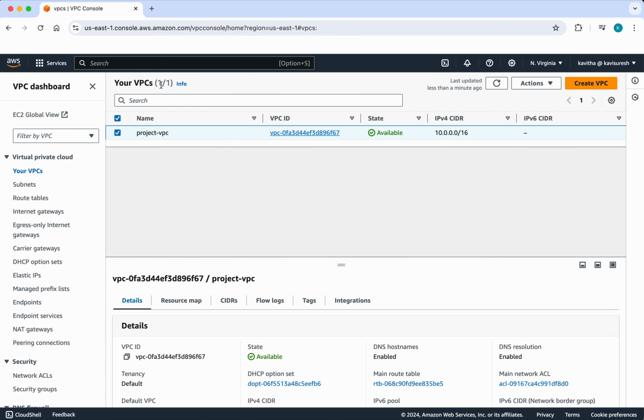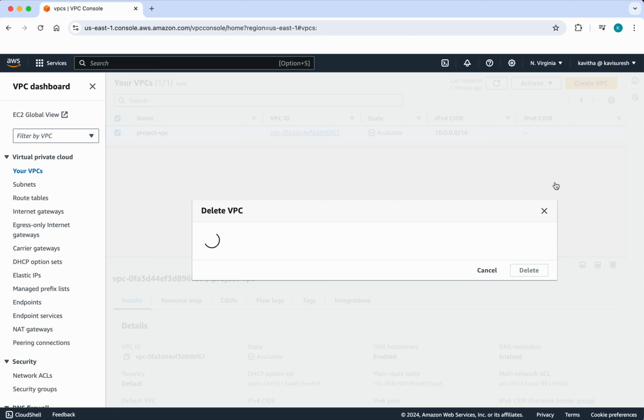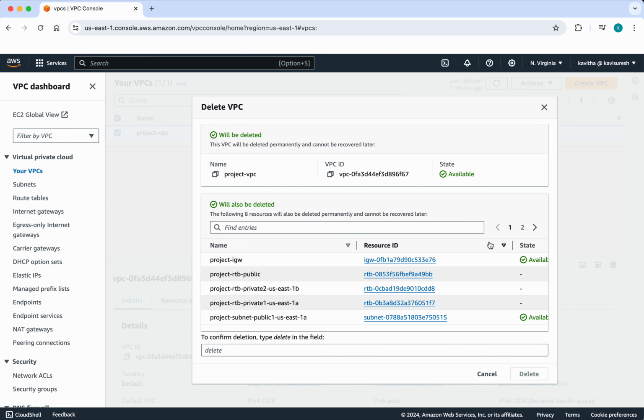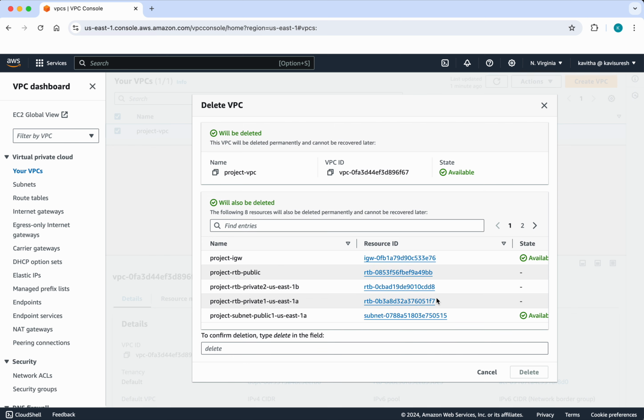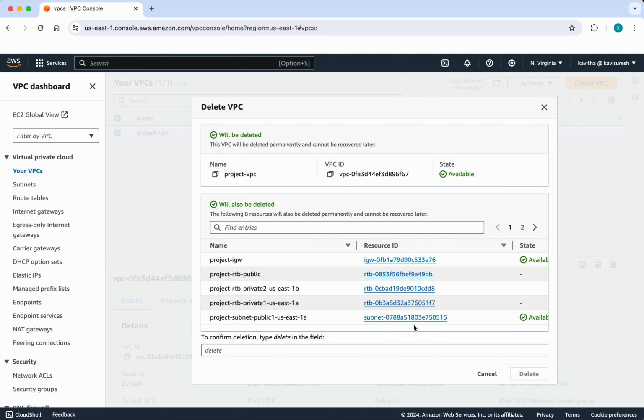Click your VPCs. We could see we have one VPC. Click the actions, and then you have an option delete VPC. Click delete VPC. What it is going to do is delete the VPC, as well as the internet gateway which it created, as well as the route table, as well as the subnets, whatever has got created along with the VPC creation.